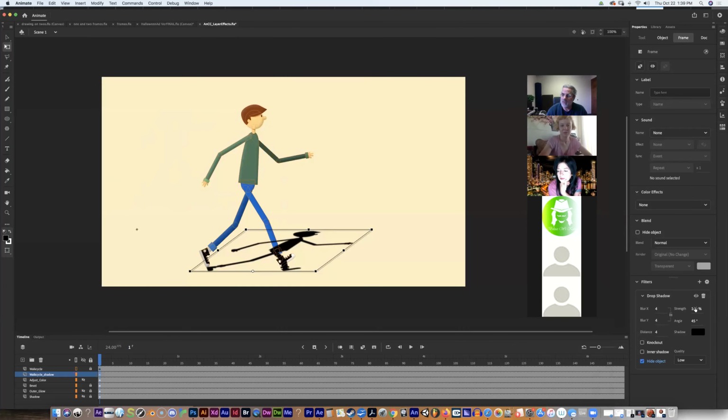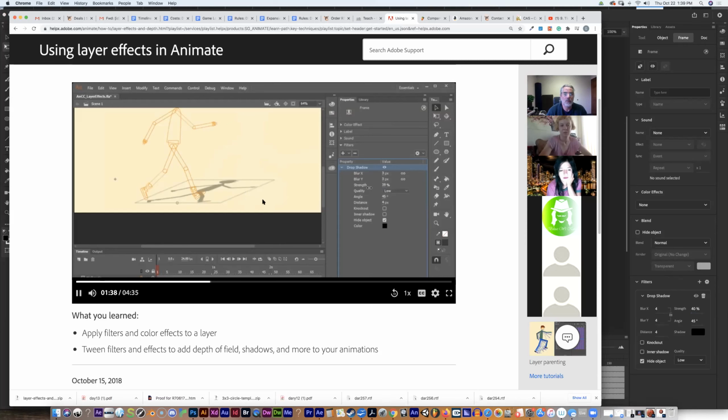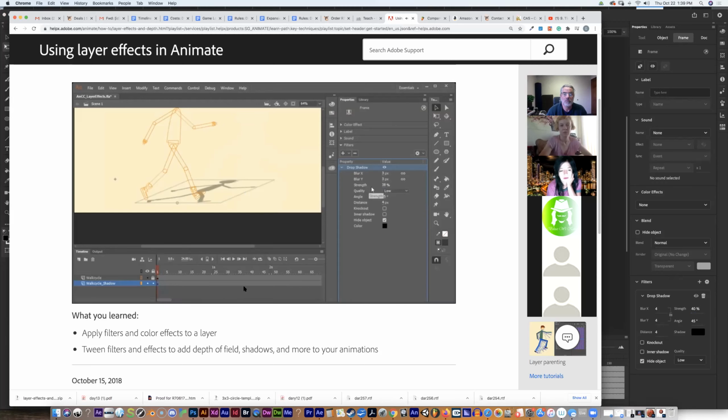So click on that number and drag to the left until it gets down to close to 39. It doesn't have to be exact, but just close enough. And you'll see the shadow now becomes semi-transparent. This is great if you have, say, a background that has lots of different colors and things like that. You want them to show through.